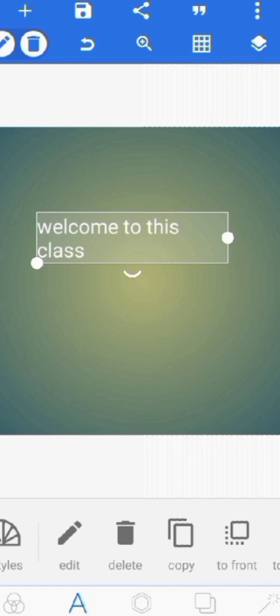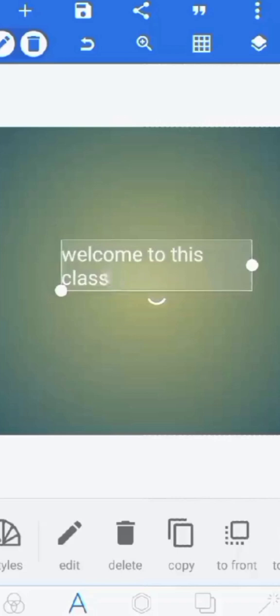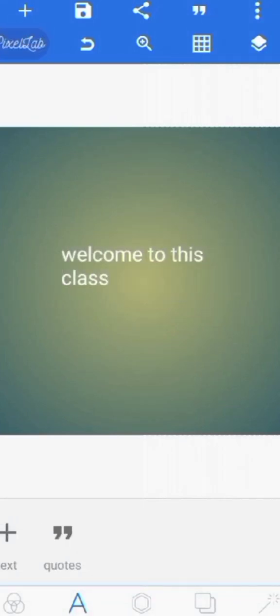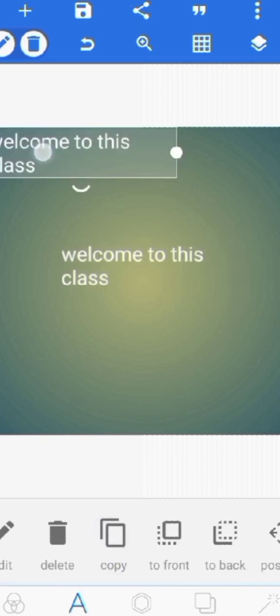Then see, the one that follows is the delete button. With the delete button, you can just delete this stuff here. Unless you tapped on the screen already, you won't be able to delete it. If you want to delete it or you want to work on it, first you must click on this text, then you see delete. Here is copy.